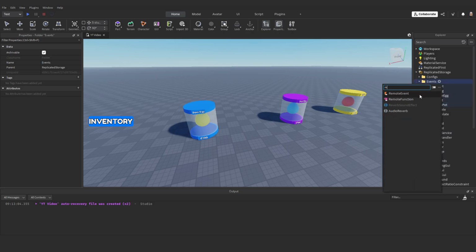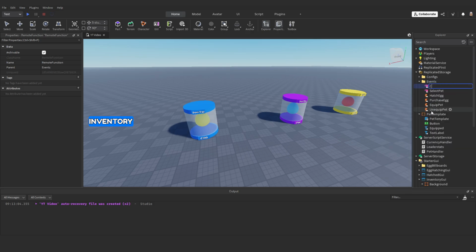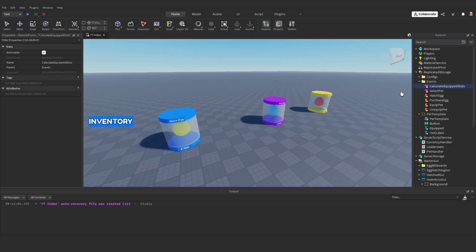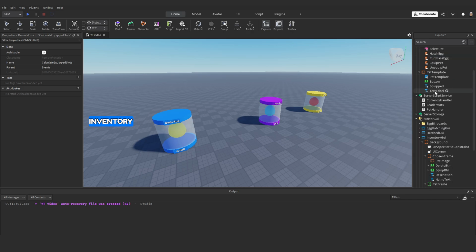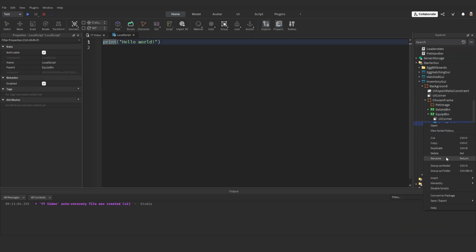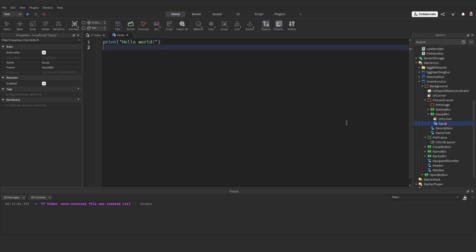And I'm going to add another remote function and rename this to calculate equipped slots. And we'll use this to figure out how many equipped slots we have, and if we have enough to keep equipping pets later on. Now let's find our equip button and add a local script, and I'll rename this to equip.